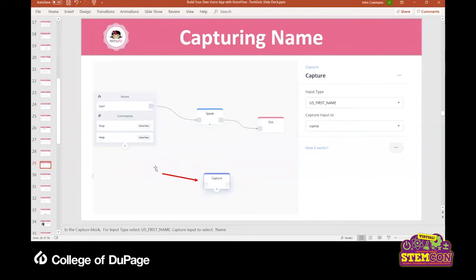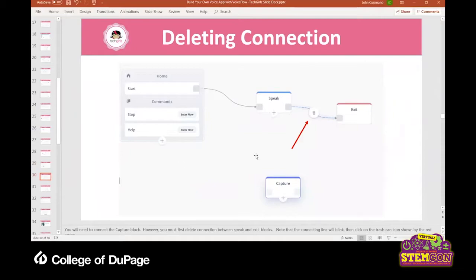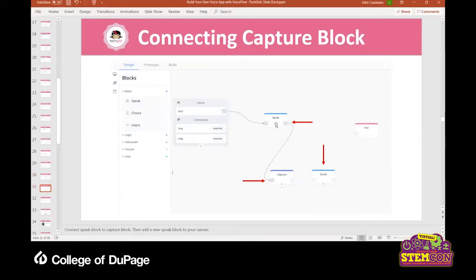Okay, so our capture block is all configured. Back in PowerPoint then, let's click through the next few steps. The next thing we need to do is connect the output of the speak block to the capture block, but right now it's connected to exit. So we have to delete this connection, and then we're going to connect a line from the output of the speak. After Alexa speaks and asks what is our name, the next thing it's going to do is go to the input of the capture. And then after that, we want her to speak again. So we're going to drag and drop yet another speak block onto our canvas.